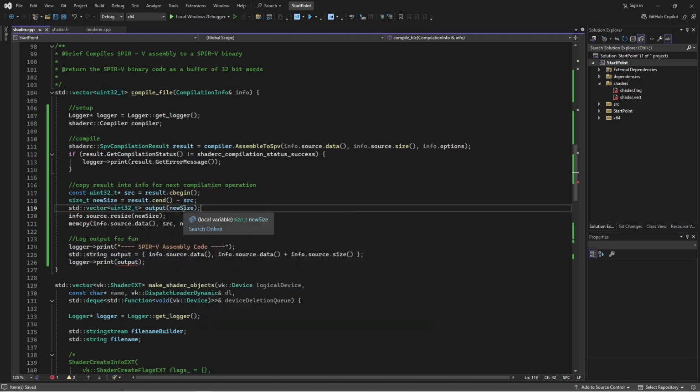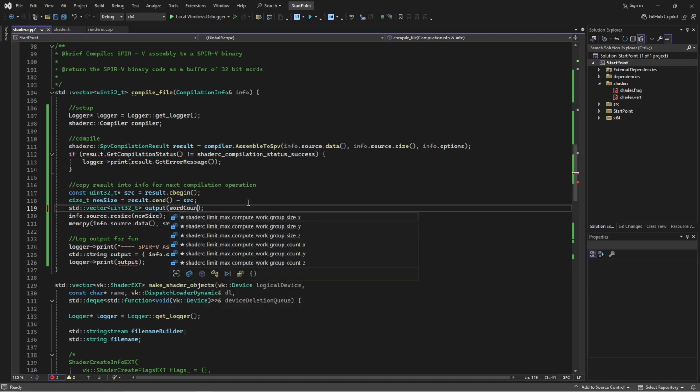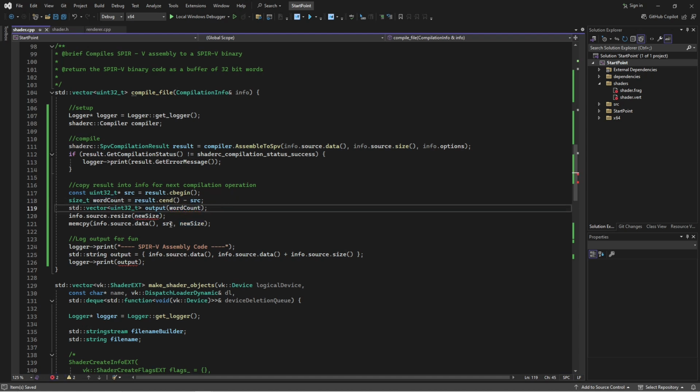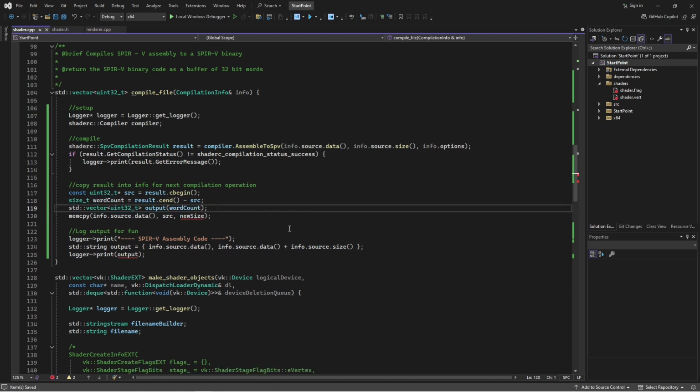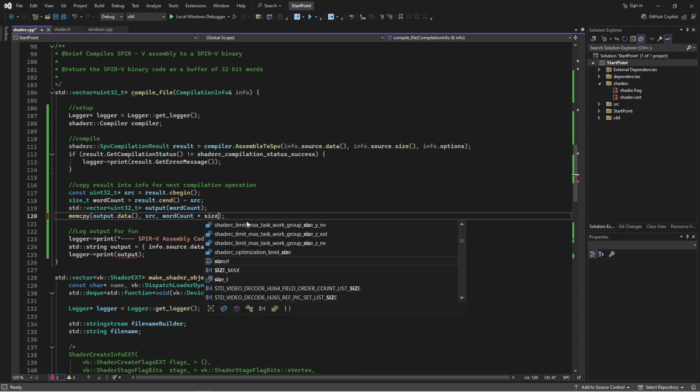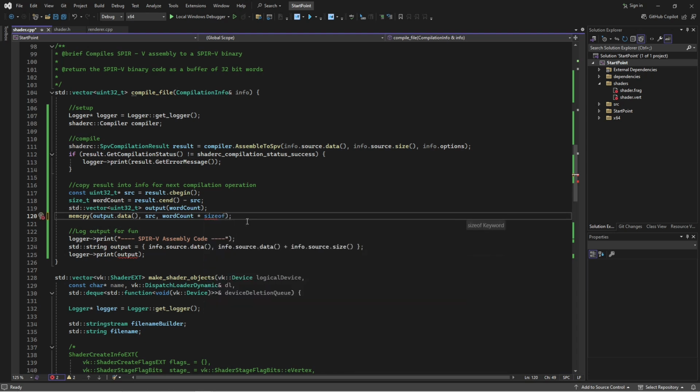And just to make this a little more meaningful, instead of new size, I'm going to call this word count. And I'll mem copy into that. So we have word count, and every word is 32 bits, so we'll take that into account. Cool.